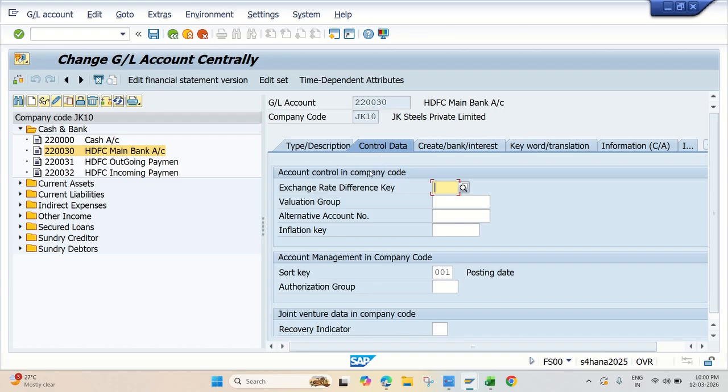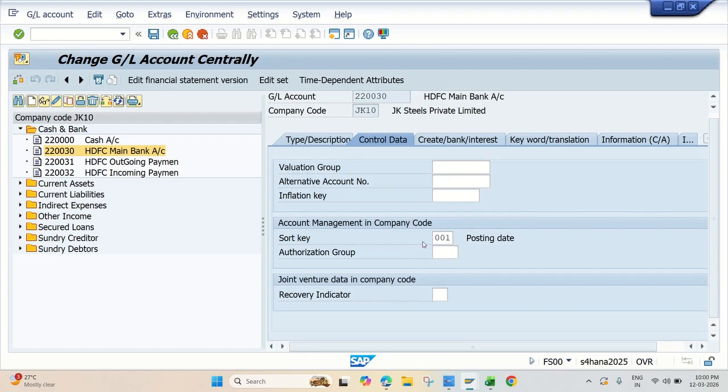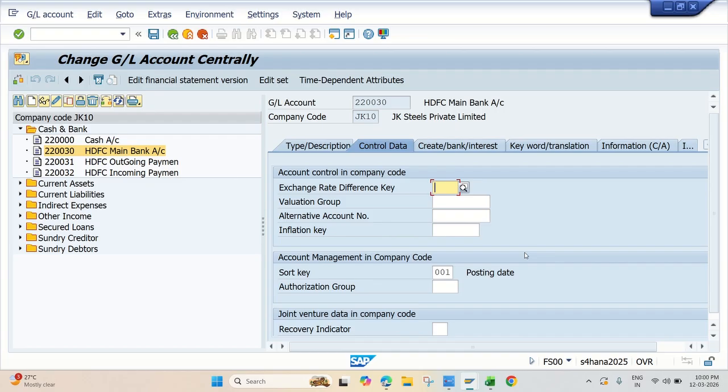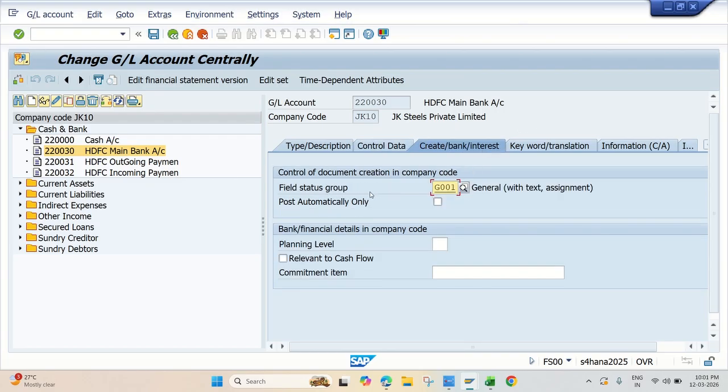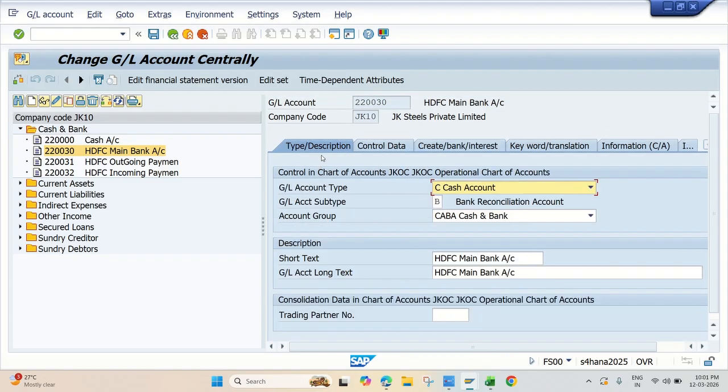In control data tab, we will use sort key. Okay. Posting date. In the create bank interest column, we will give field status group G001. So remaining are same. Next, these are sub accounts.